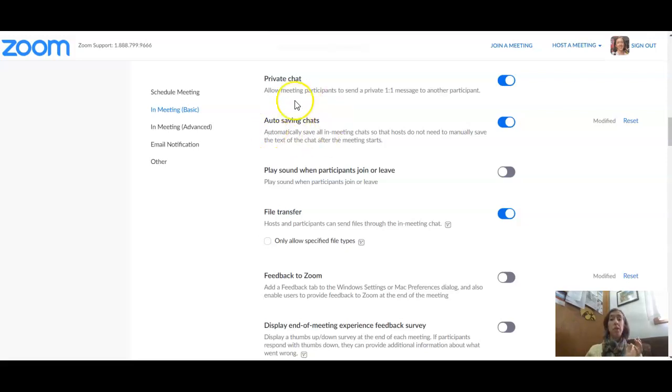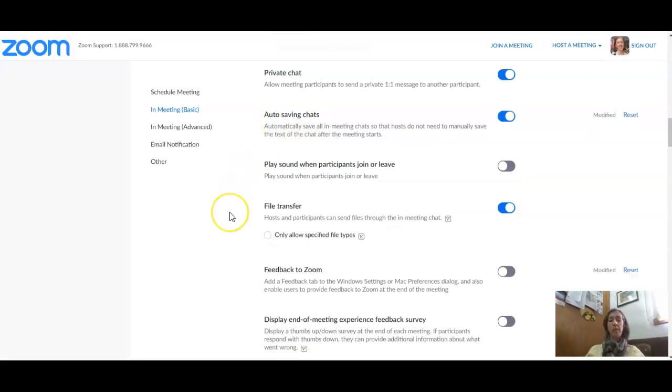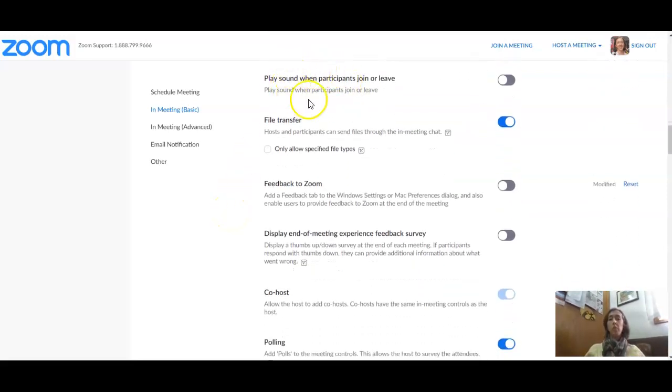You can also auto-save chats. I would do that. I would have it so that you auto-save your chats. You don't have to remember, oh right, I want to get that when I close the meeting. So if you're going to use those chats for any kind of record of students' answers or anything, you want to keep that. I would say you don't want sound when students join or leave.